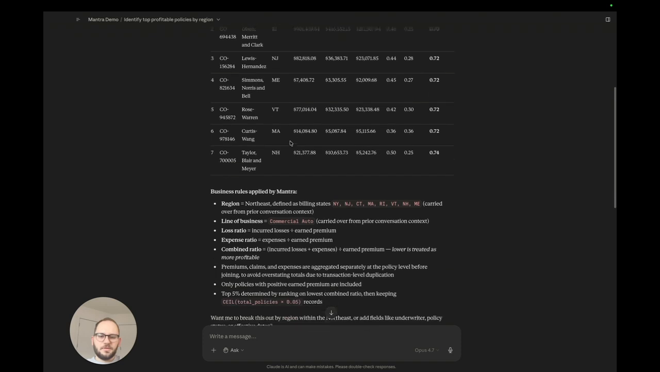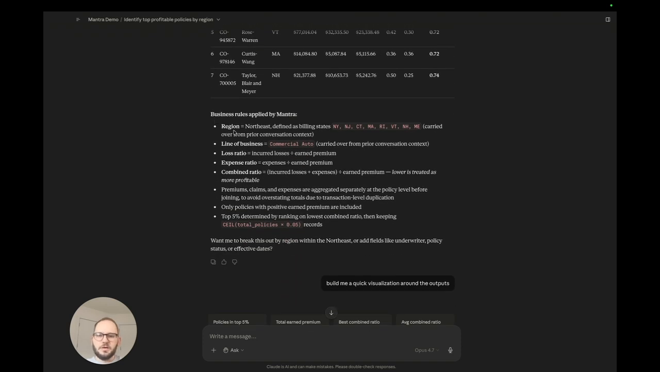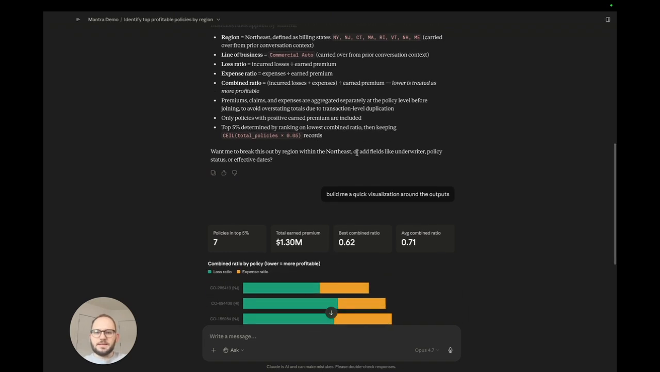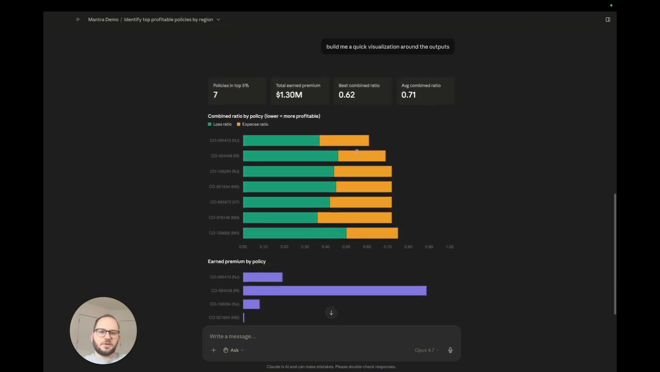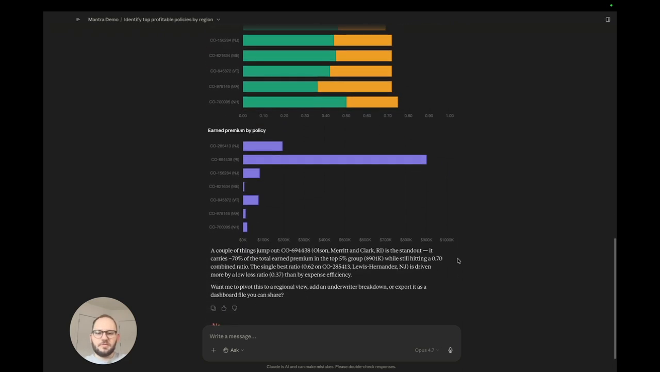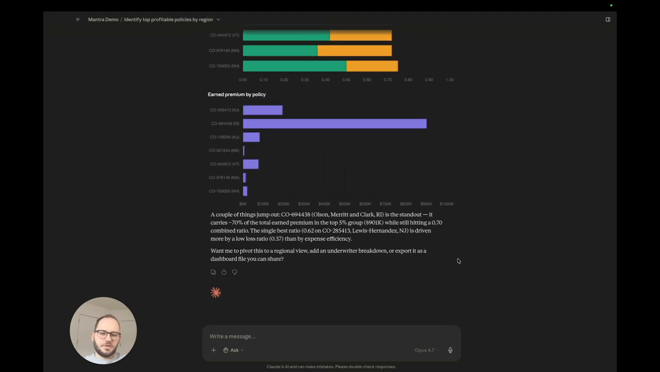And Claude can build us a quick table here with the result, as well as restating all of the business rules that were applied by Mantra, like what is the region, what is the line of business, all of the things we just saw in the other demo. And then depending on what we want to do, we can just use Claude, obviously, to go ahead and get our work done. So here I've asked for a quick visualization. So it's taking the data that was surfaced by Mantra to just build a couple simple charts of breakdowns and overviews.